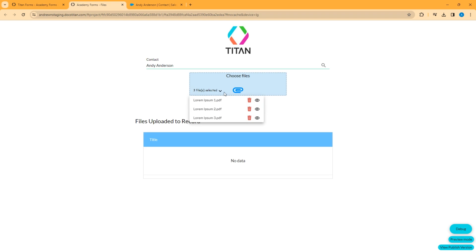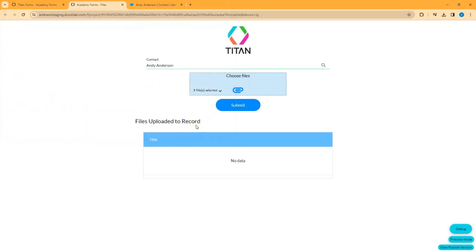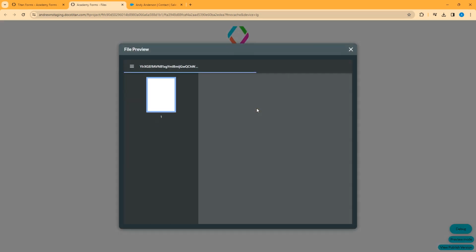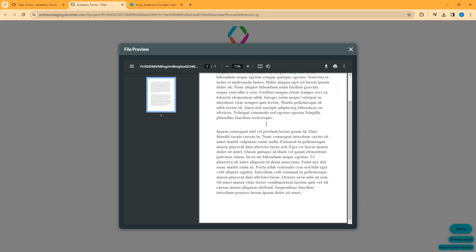If you want to take a look at what you've added, go ahead and click on the little drop down. You can either preview the file or delete it. Let's say I want to delete lorem ipsum 1. We can delete it. Now there's only 2 files selected. But say I didn't mean to delete that, we can come back and select it again. And now it's back to 3. If we want to preview a file that is in the uploader, just click on the little preview eye. This will open up in a modal window, and you can preview the contents of the file.